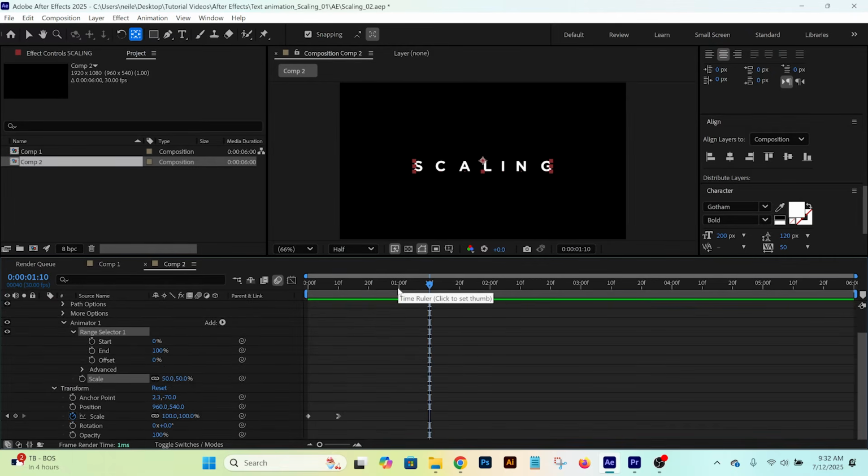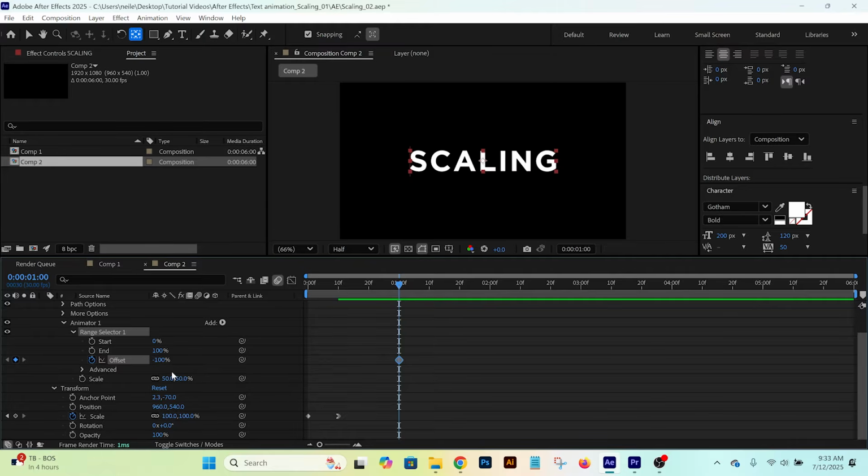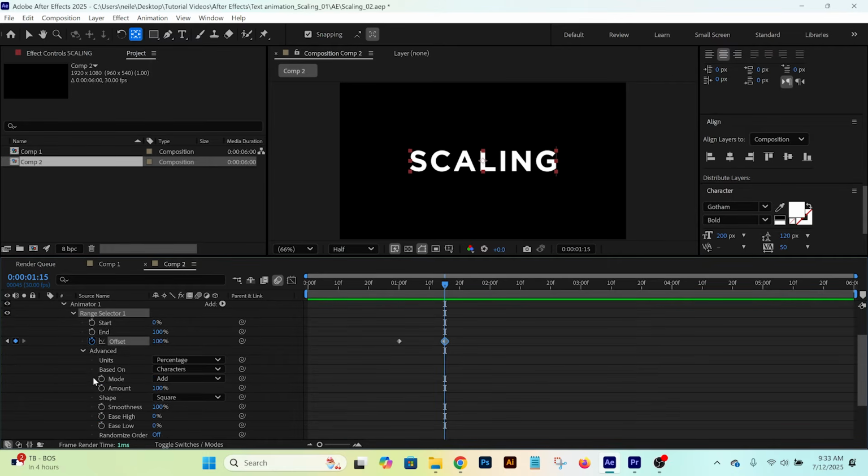I'm going to go to 1 second in the timeline and create a keyframe in offset. Set the value to -100%, go forward 15 frames and set another keyframe here. I'm going to change the offset value to 100%. I'm going to go to advanced, shape, and change square to ramp down.